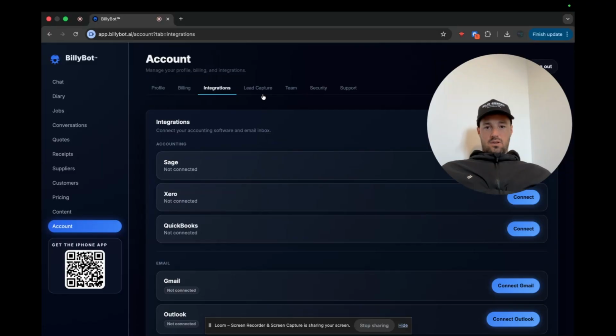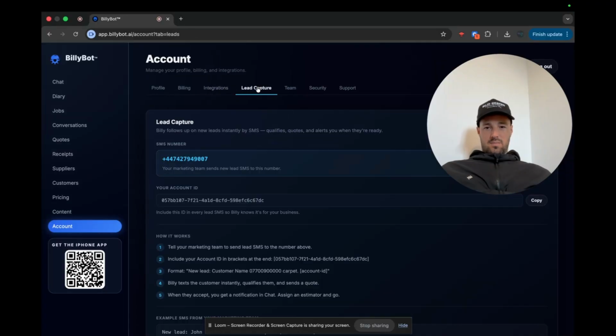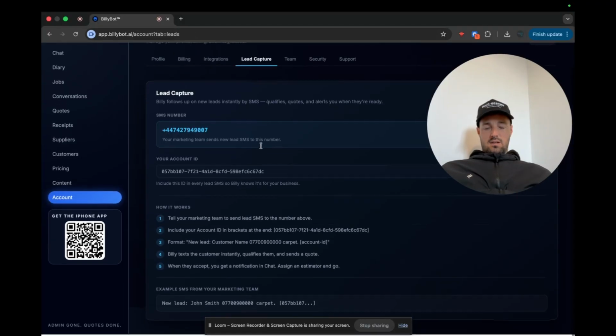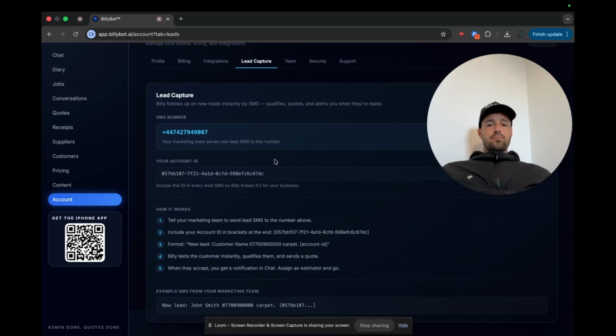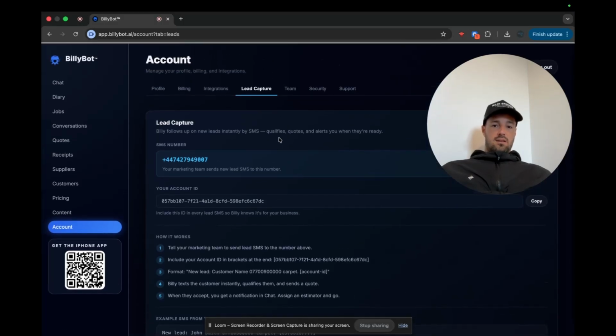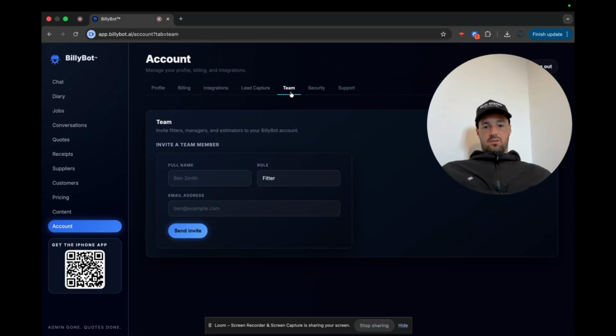Integrations. So we'll come back to that in a minute. Let's just do, so this is lead capture. This is for if you get marketing leads, if you pay like a marketing company, this gives you all the information you need to set that up. You just give your marketing company the details shown on here and that'll be set up in no time, easy peasy.